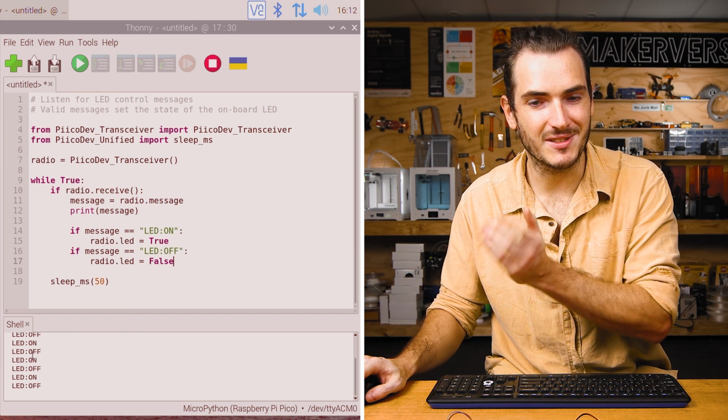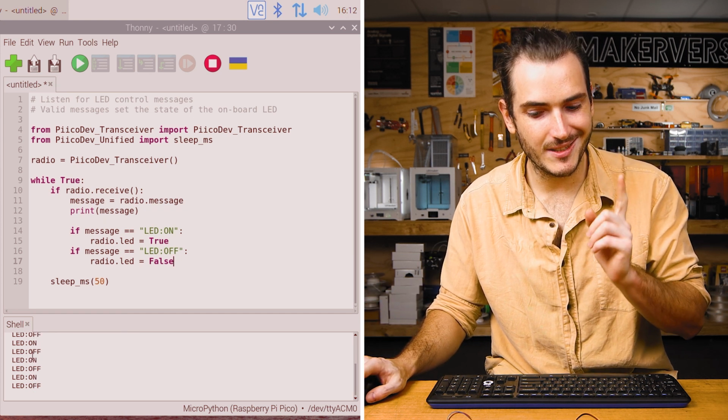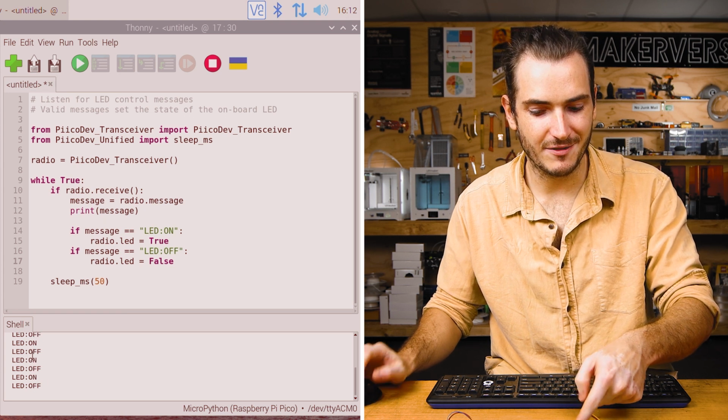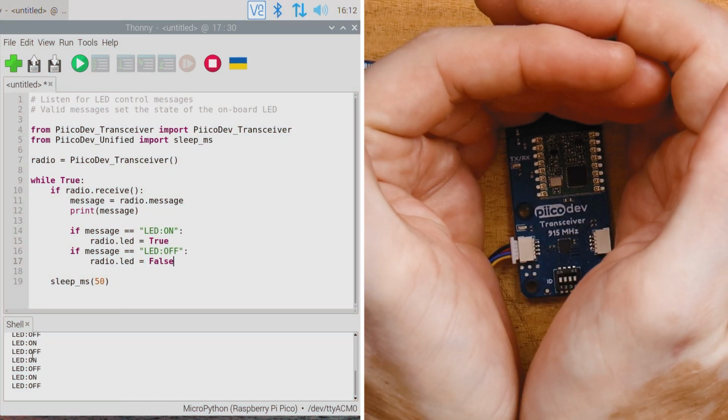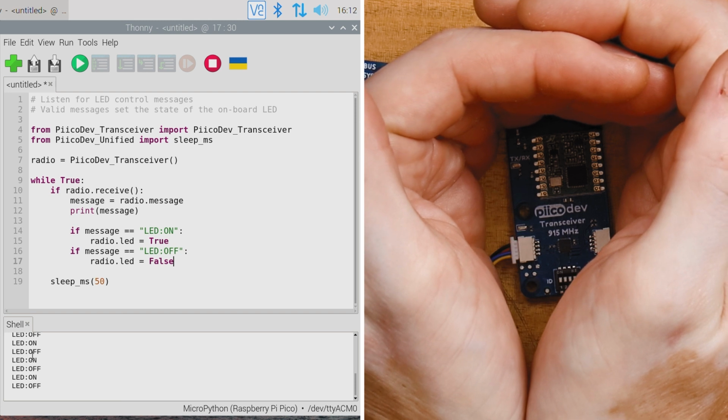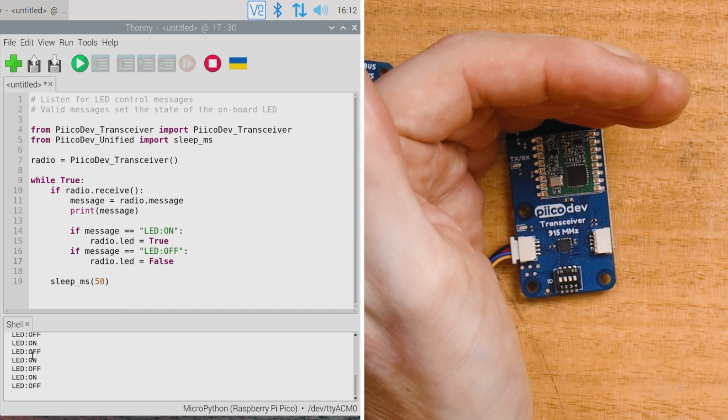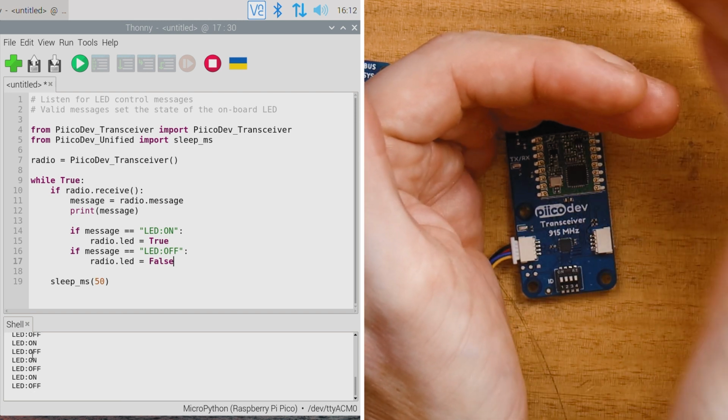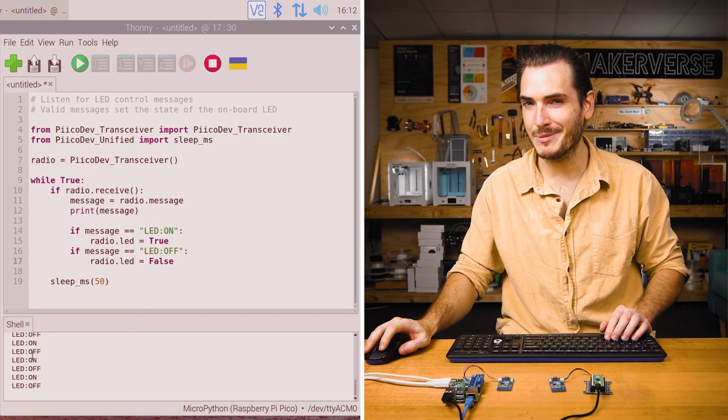If I rerun the receiver code, everything looks about the same. We still have the same messages coming in on the shell, but you ought to see that your receiving device now has a continuously flashing LED on it, and that is synchronized with the messages that are coming through from our transmitter. I think that's pretty cool. We can control hardware over the air. This is a very simple example, but from here, you can do whatever you like.